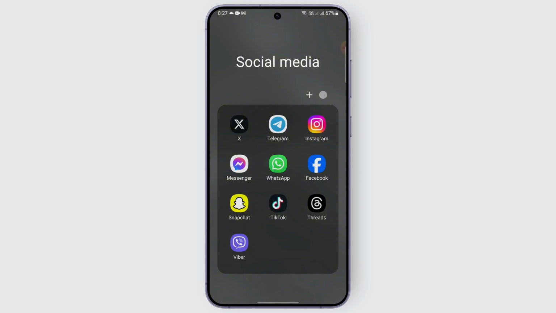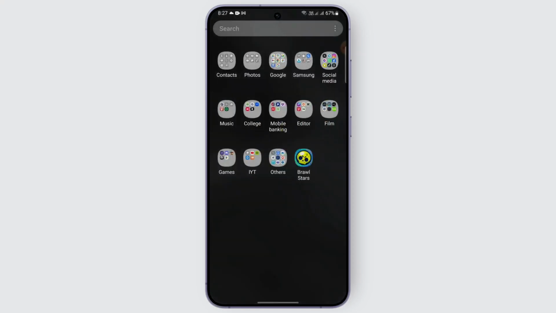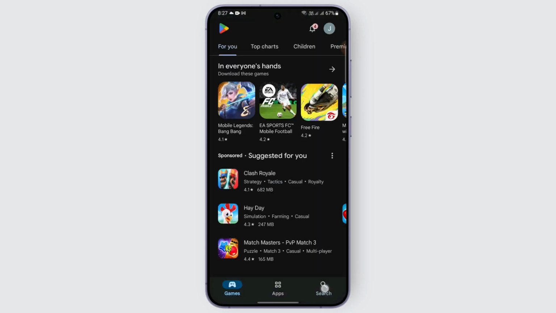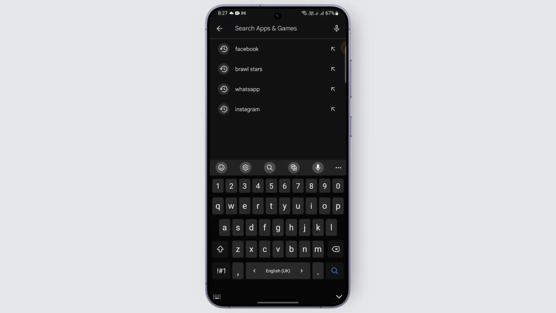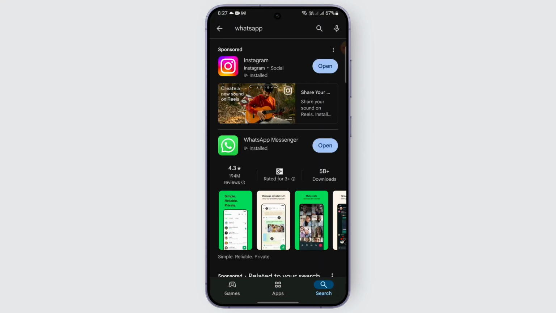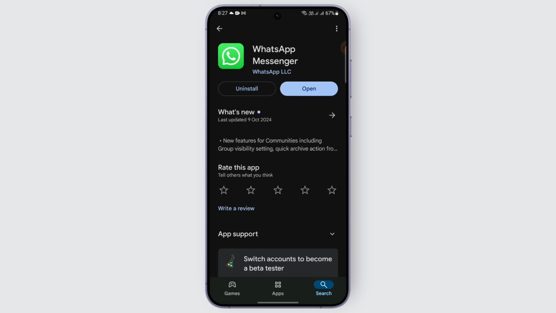So the first thing is I want you to check if there is any update available for your app. So let's go to Play Store. For that, just open up Play Store and go to the search bar and search for WhatsApp. After searching for it, look for any update if there is available. If there is any update available, just tap on update and wait for the update to be completed.